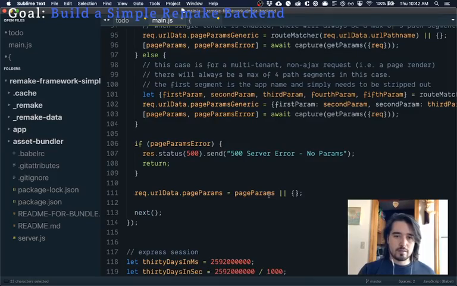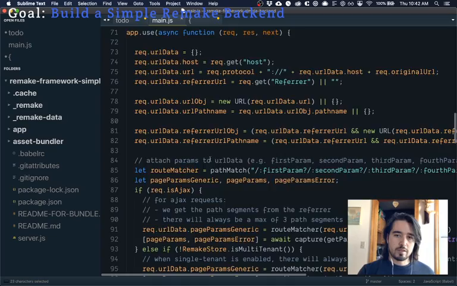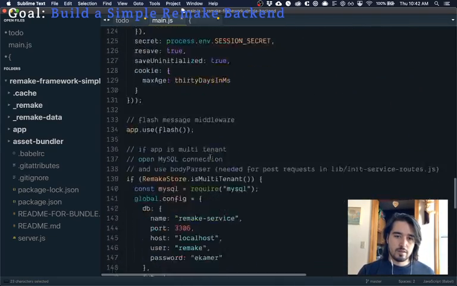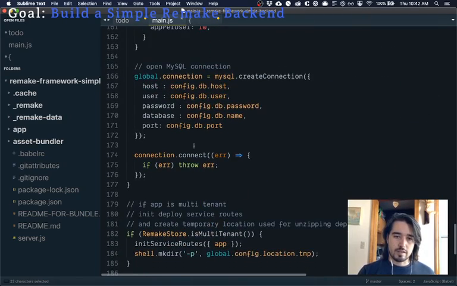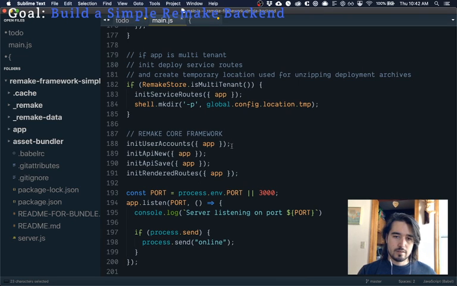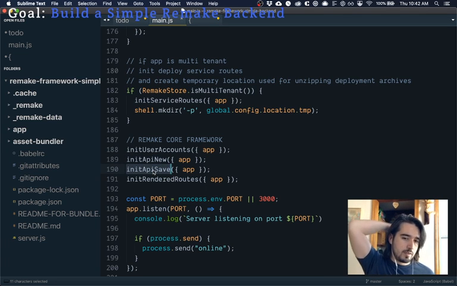The thing is, what to remove and what not to remove. These parameter things, I don't even need. There's so much I don't even need. Like this stuff I don't even need. And then the port and the session secret, don't even need it. User counts I don't need. API new, I am gonna need that. And save, I am gonna need that, but simpler versions of that.